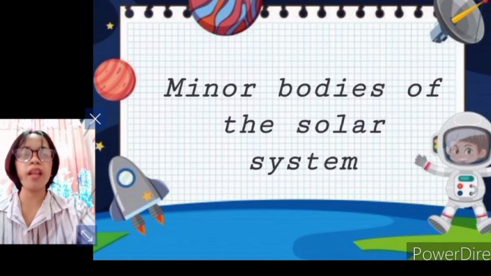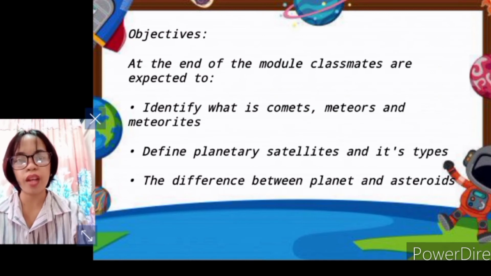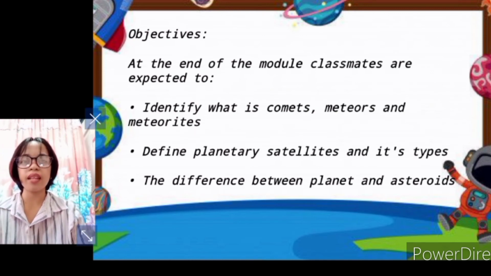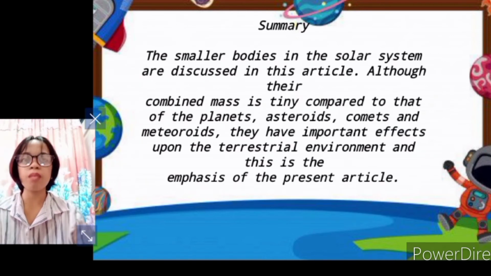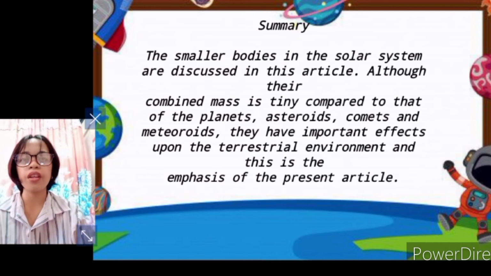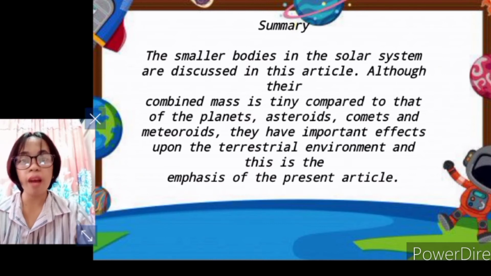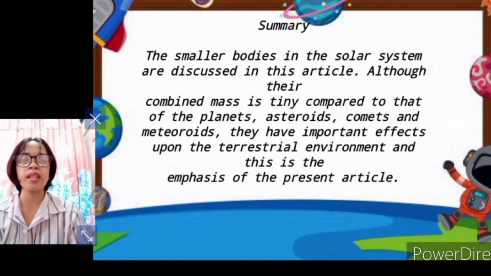At the end of the module, classmates are expected to identify what comets, meteors, and meteorites are, define planetary satellites and their types, and explain the differences between planets and asteroids. Summary: the smaller bodies in the solar system are discussed in this article. Although their combined mass is tiny compared to the planets, asteroids, comets, and meteorites have important effects upon the terrestrial environment, and this is the emphasis of the present article.